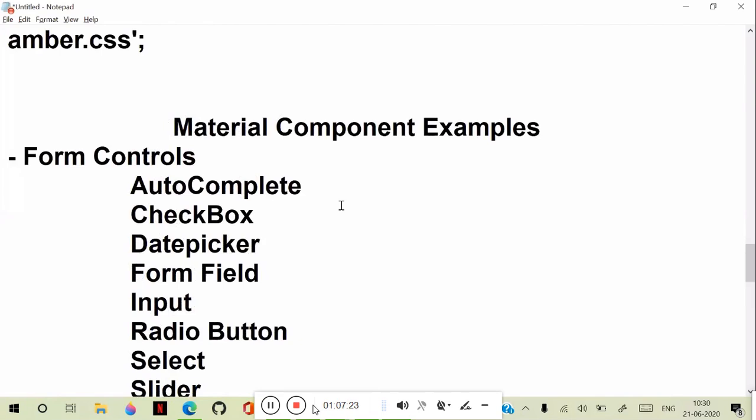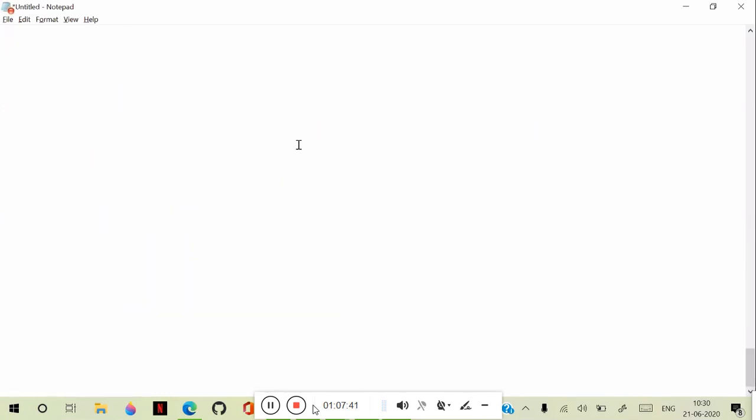I'm going to show you a few components, and other components you can try by yourself, right? Once you know the approach, then the rest of the things you need to explore by yourself. Let's see how we can work with that. I will show you some important examples. Let's see material autocomplete: how to use a material autocomplete and how do we work with it.